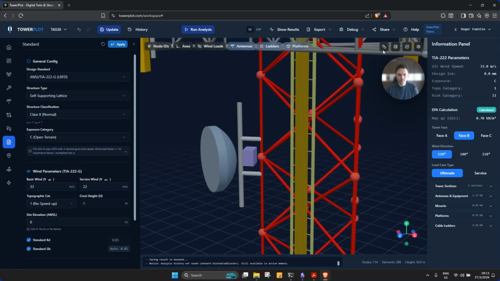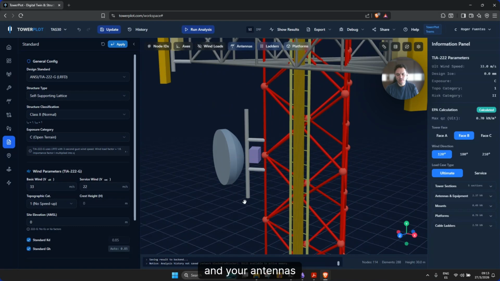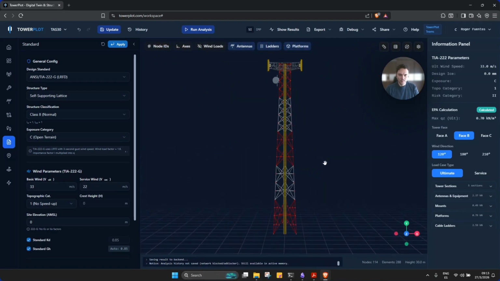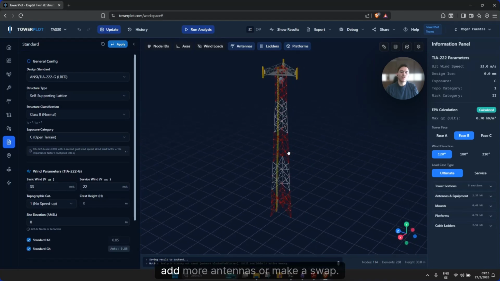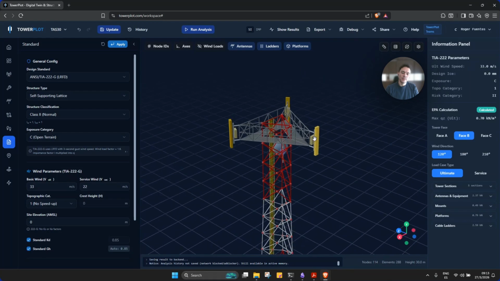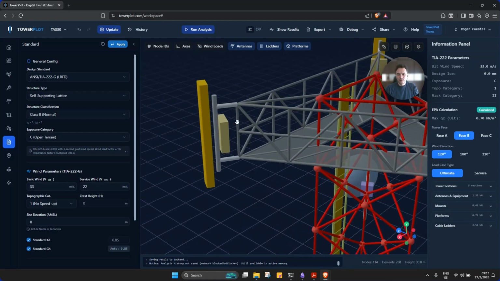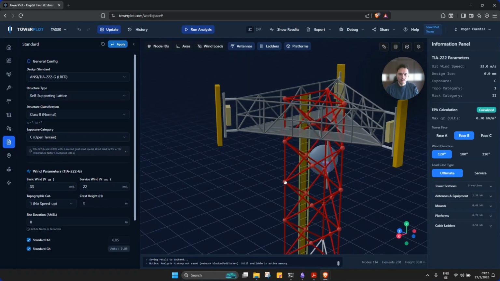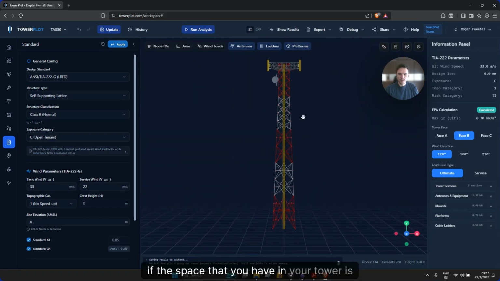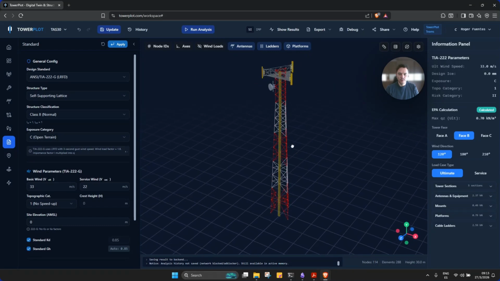You can also check distance between the tower and your antennas to make a very good design, or very well distributed space if you're going to add more antennas or make a swap. You can also move this along the pipe. And see if the space that you have in your tower is actually good for your project.